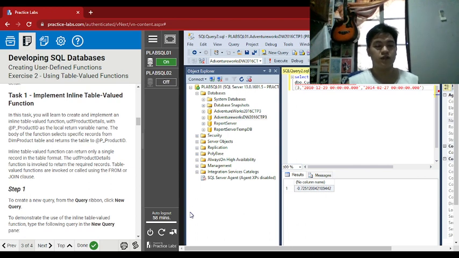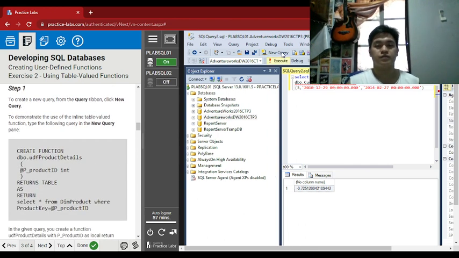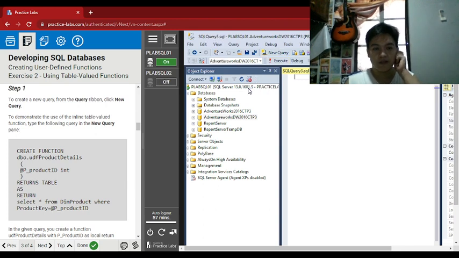Step 1. Create new query, click new query. Demonstrate the use of the inline table value function. Type the following query in the query field.